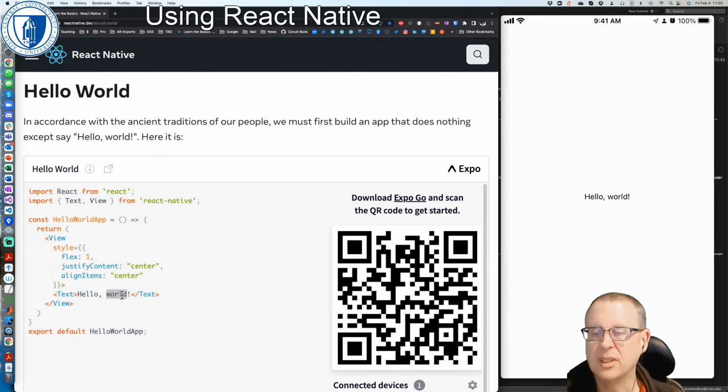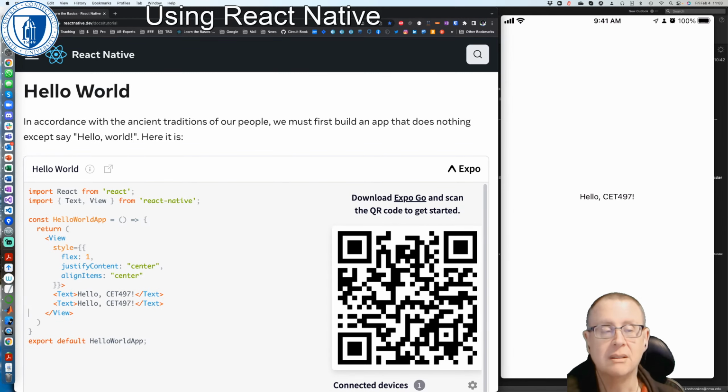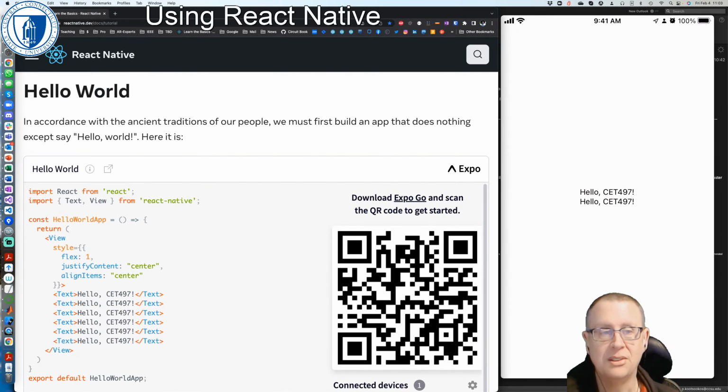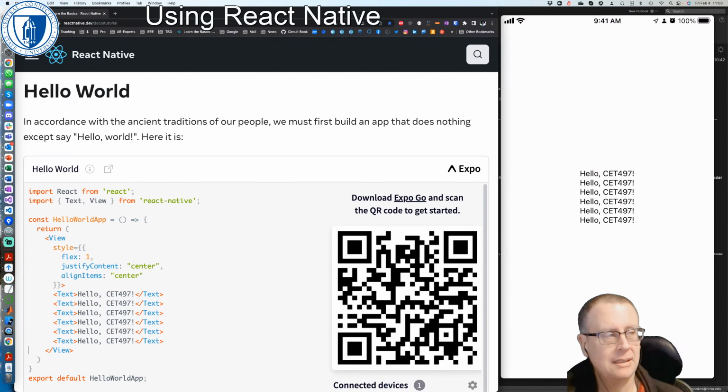What I can do is go in here and change that to that, and you can see over on my phone that it automatically changes. That's one of the really nice things about React Native. It gets the connectivity happening quite quickly. And you know, I could see about putting another line there, and it adds all sorts of stuff.